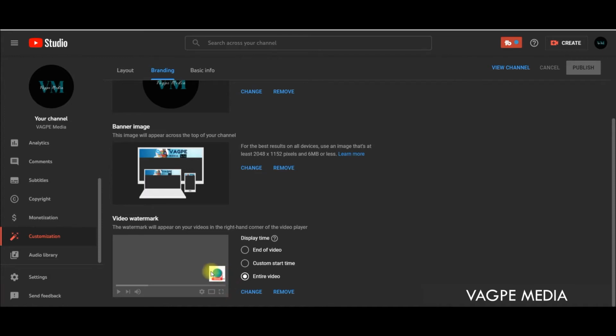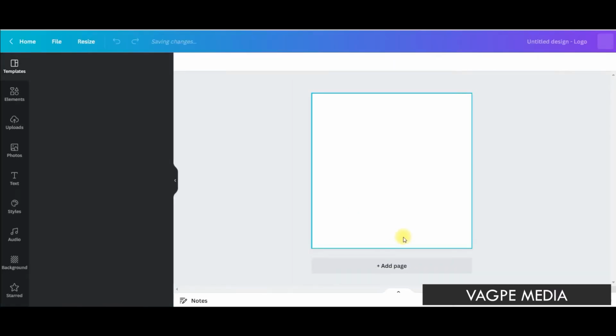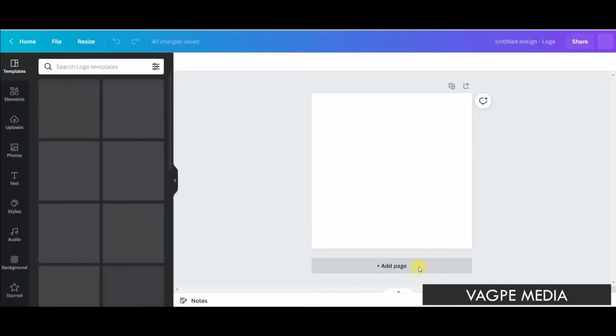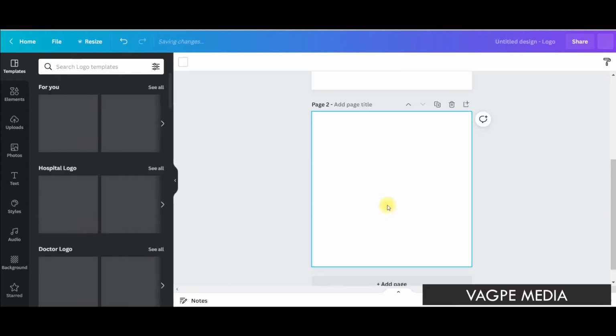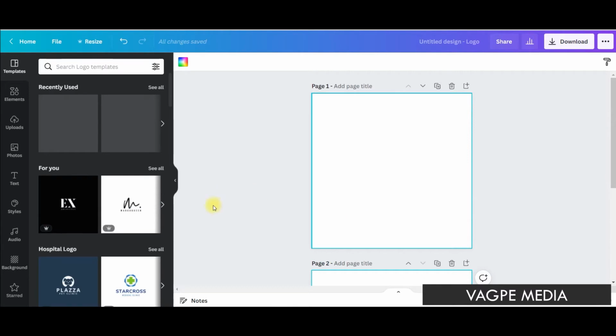So let us see how to make this more vibrant and noticeable. I have come to logo. Now I'll take a blank one, show you two different call to action buttons. Add new. There can be two things. Either you can place your logo as well as the call to action button.